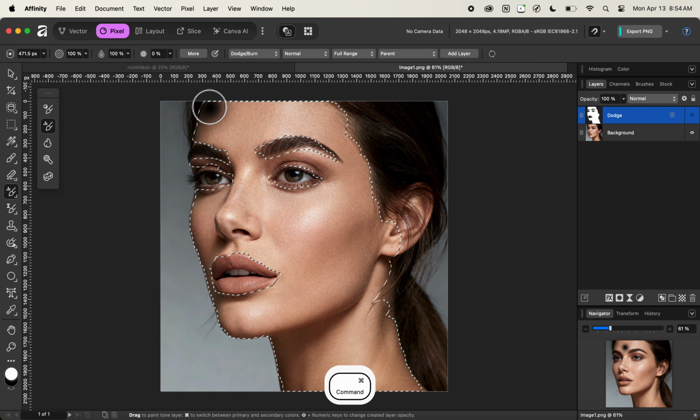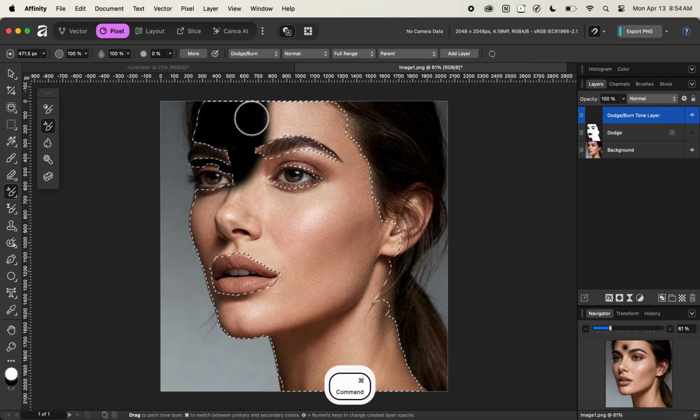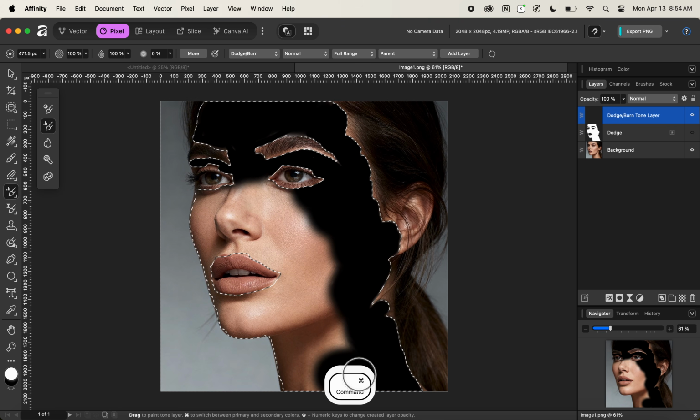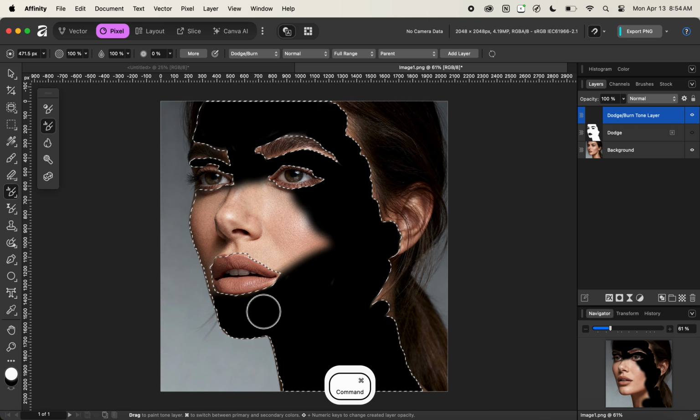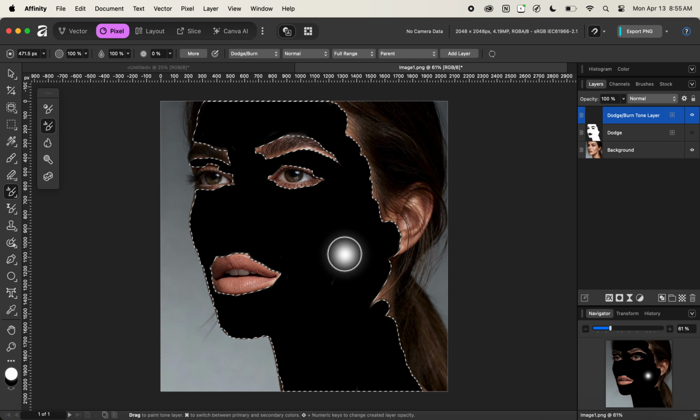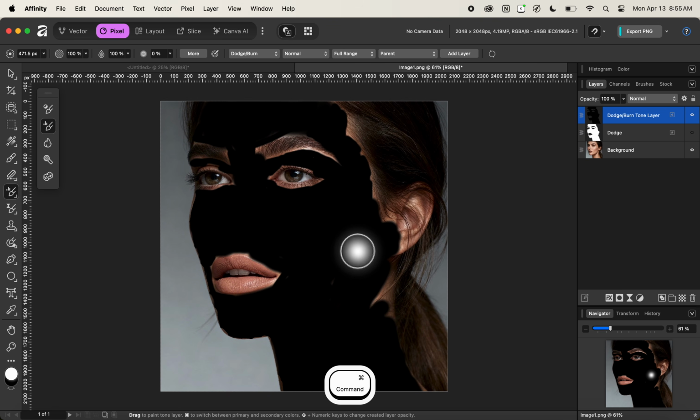Now if we applied the burn effect right here, you'll see that the burn effect is smoothly being applied by restricting it inside only to the skin tones of our subject. So we can simply brush over like so, and after brushing over on top of the skin tones of our subject, I simply use the shortcut key of Command plus D in order to deselect the selection.